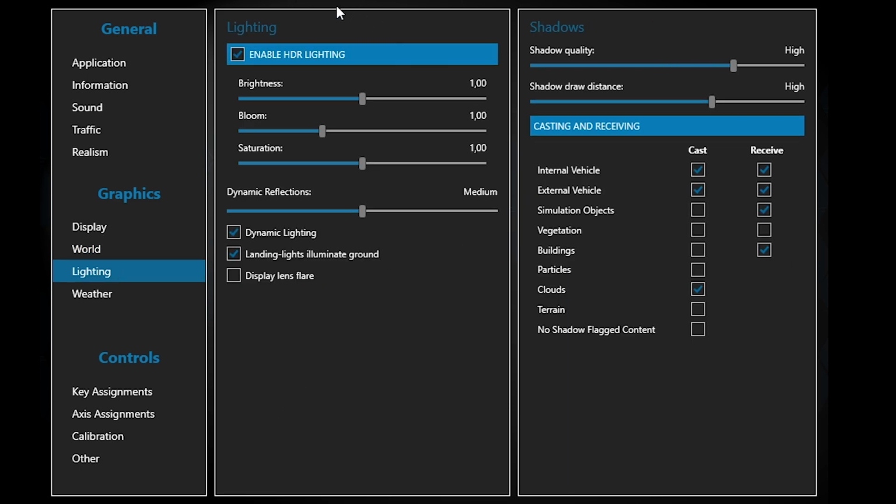So here is the lighting section. I leave this at default, and also casting and receiving. Here are some modifications you can perform to cast or receive shadows, and the shadow quality is set to high and shadow draw distance also to high. I also use dynamic lighting and landing lights illuminate on the ground.